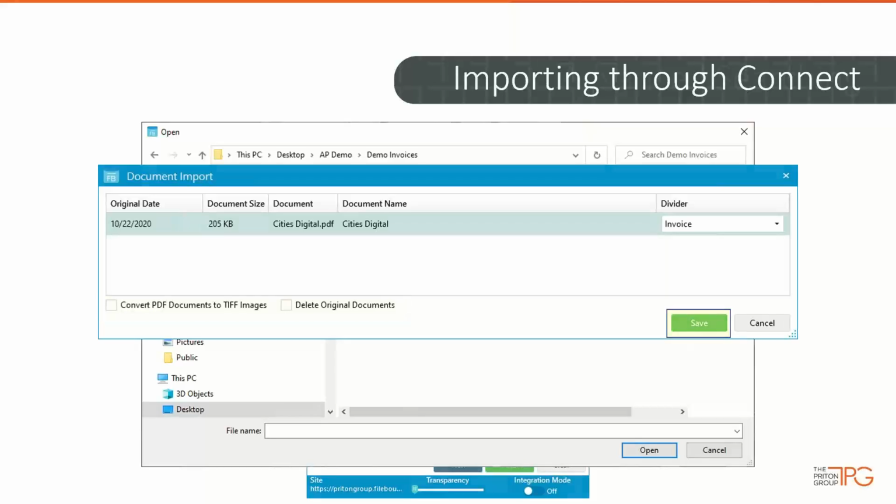When I'm done, I can hit Save, and now I've just imported that document into FileBound. So drag and drop, scan, and import, all very, very fast and functional ways of getting documents into FileBound through Connect.